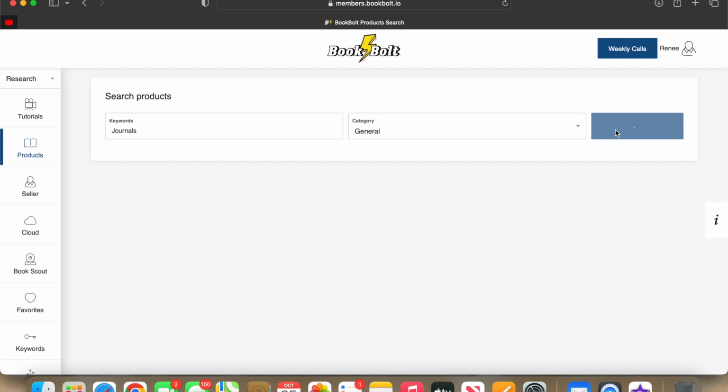So I'm just going to simply type in journal for keywords, and let that generate, and once that populates, you will see journals that have been created using BookBoat. And it's a variety of different journals, and you can kind of use this tool as a guide for ideas when you are creating products on BookBoat.